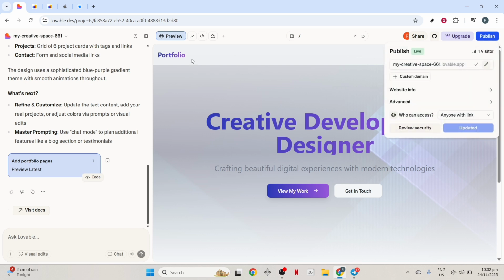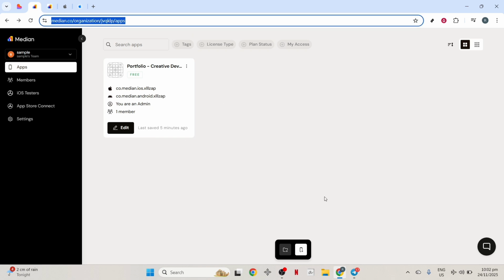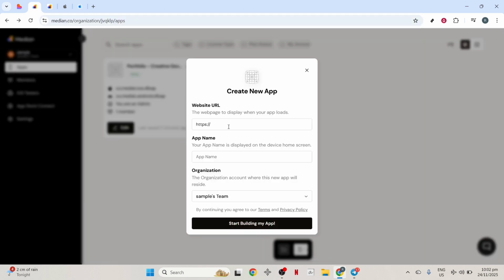Next, go to median.co in your browser. Sign up and log in. On the dashboard, click New App. You'll be asked for your app's web URL. So paste the web link of your Lovable app, then tap Start Building My App.